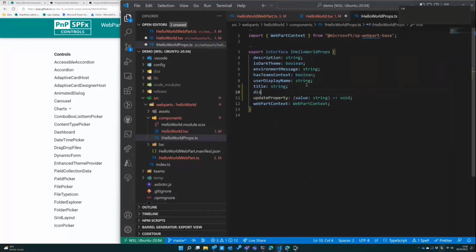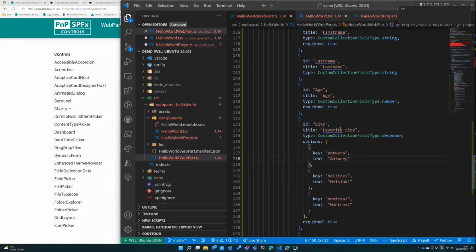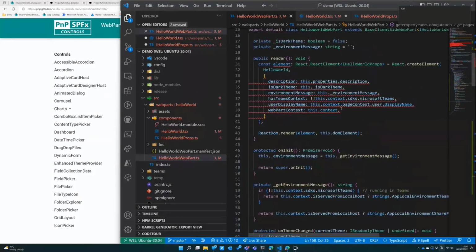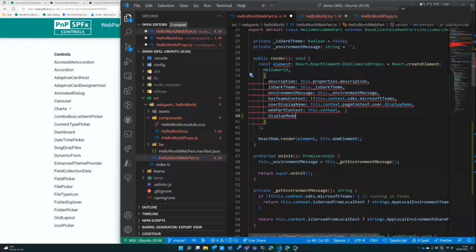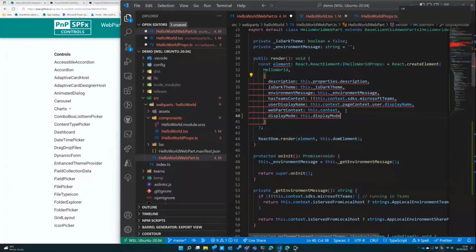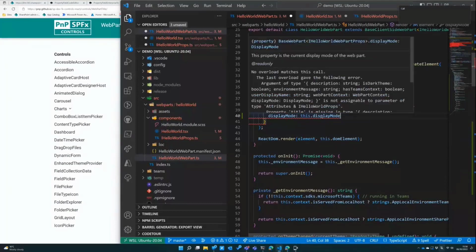Yeah, and the display mode is the one which is basically natively provided by Microsoft, which you can say that, oh, am I in an edit mode or am I in a read-only mode? Because the experience is different when you're editing the web part versus when you are just viewing the data. I need that. And the web part title is the one that allows you to click in the title and edit the title instead of going to the property pane.